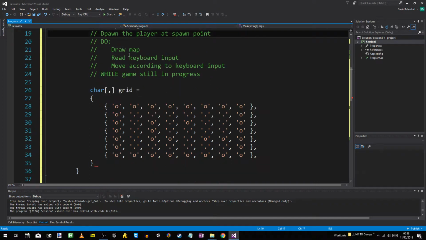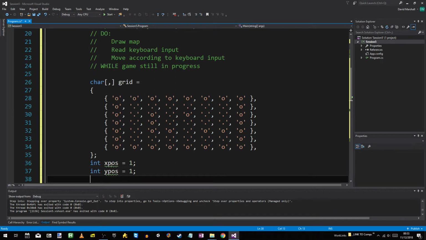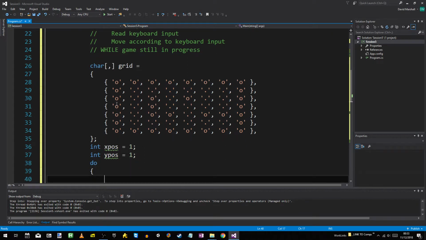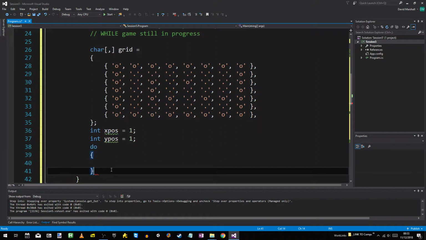Next, spawn. Spawn the player at a spawn point. We'll do that by giving him an X and a Y position. Next, the do loop. So do forever. I'm going to, while game's still in progress, but what does that mean? Well, I'm just going to have the game progress forever. So while true. While true, draw the map. That function does exist. It doesn't do anything yet, but we'll come back to that. And then we're going to handle input and update the world.